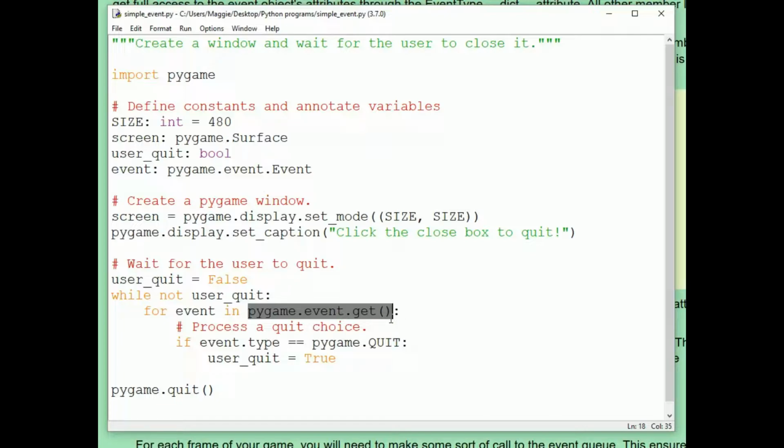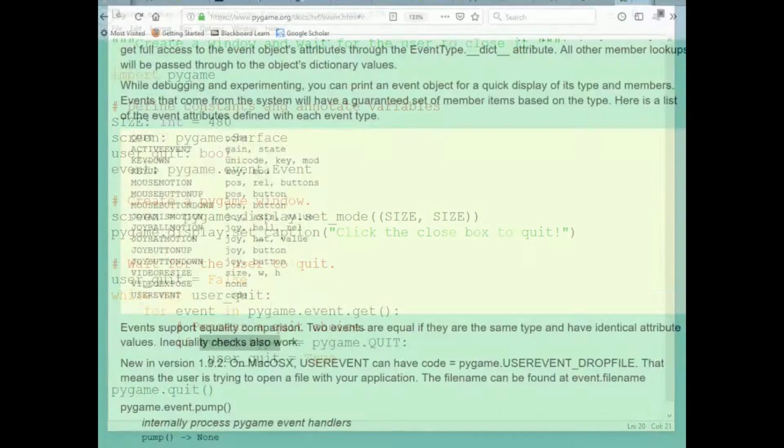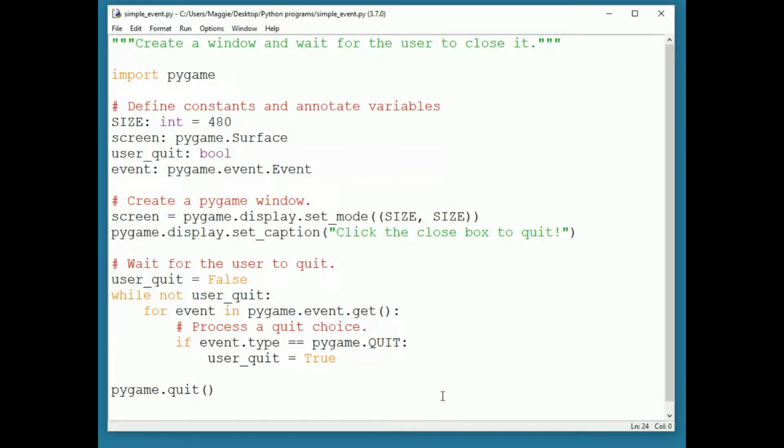The for loop will pull each event off the list returned by pygame.event.get one at a time, and the for loop body will execute once for each event on the queue until we've gone through the entire queue. I can look at event.type and compare it to the constants in the pygame documentation to know whether it's a kind of event I want to deal with in my program. In our program here, we are dealing only with the quit event, and we are dealing with that by setting the user quit flag to true so the program will end. But there are other events.